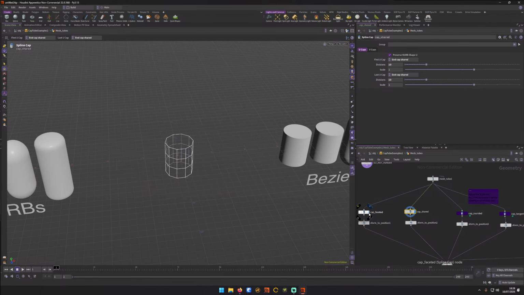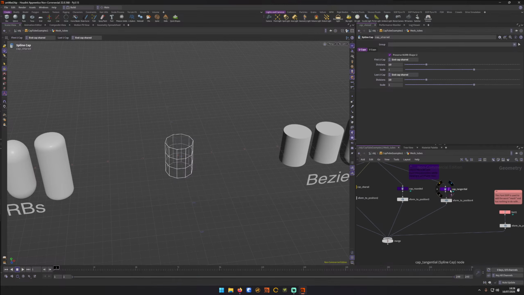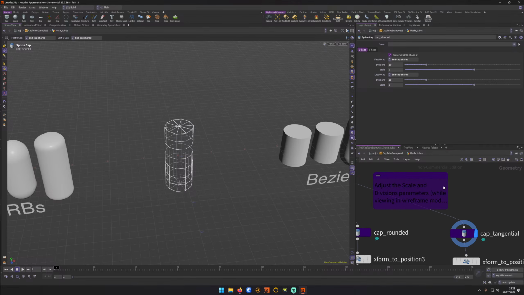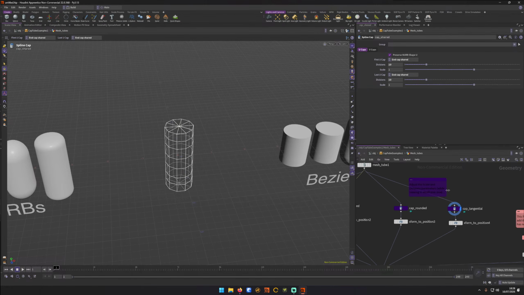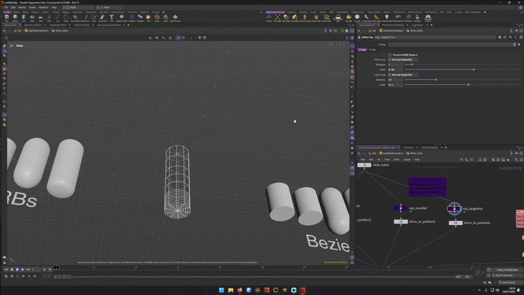Cap faceted is this guy. Is that guy? No. Cap tangential. Just the scale and division parameters while viewing in wireframe mode. Okay. Adjust the scale and divisions. So scale. Okay, divisions. That's not what I wanted. Oh no, yes. Aha. Right. Oh. U caps, V caps. Right. Okay.